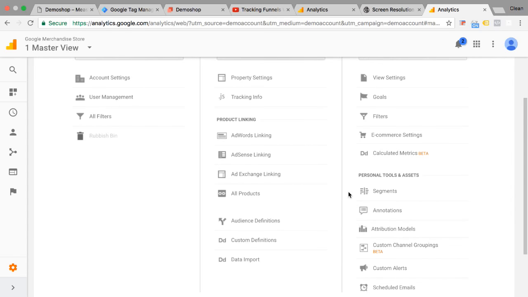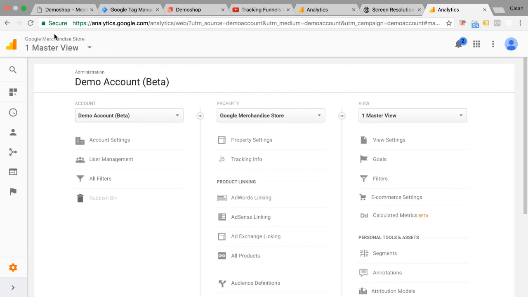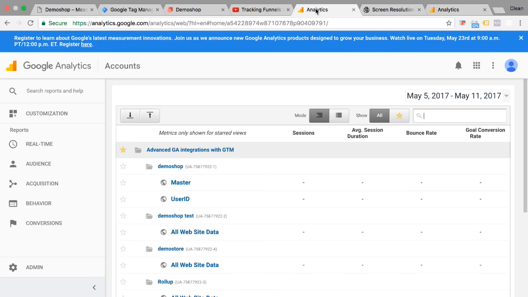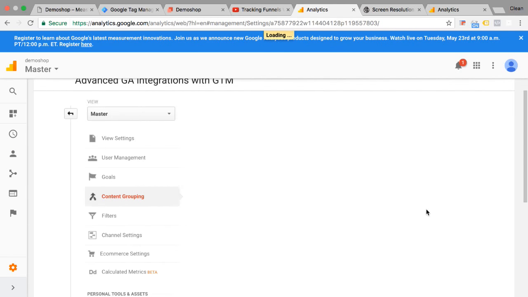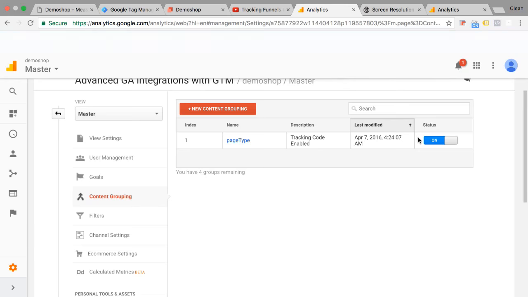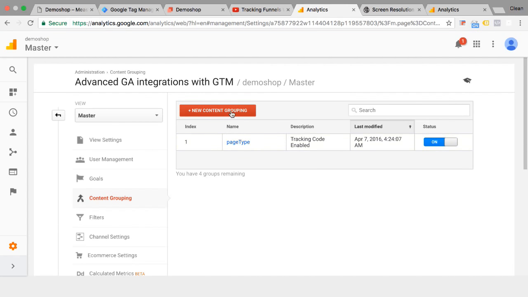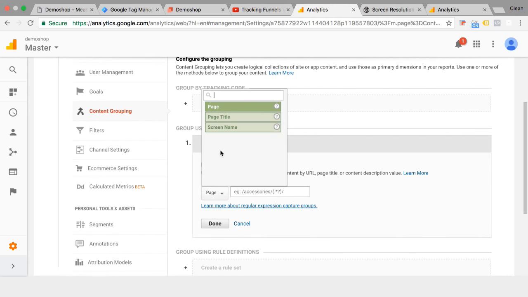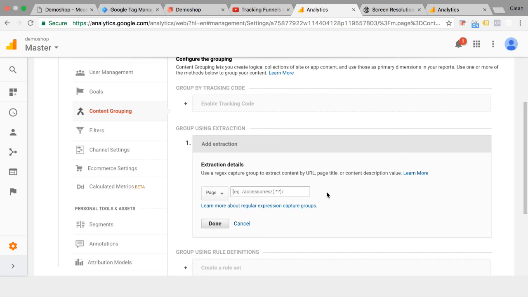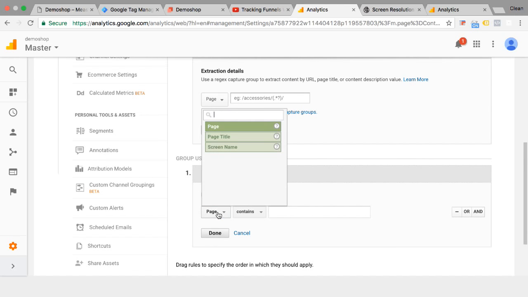So for example, here I can't see it because this is not my account. Let me go over to this account, possibly. Yeah, you have here the content grouping option. And the content grouping option actually lets you define by tracking code. This is what you can do through Google Tag Manager. By group using extraction. Well, the extraction is a hard word, where you basically take the page title or screen name and can define a rule, and here also a rule set that you could define again.